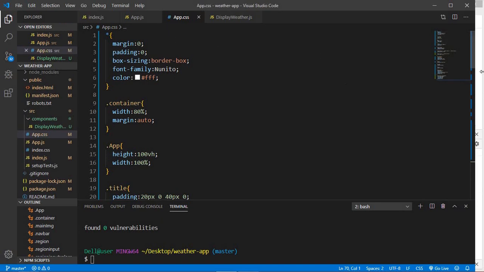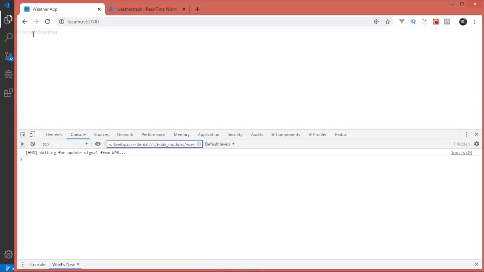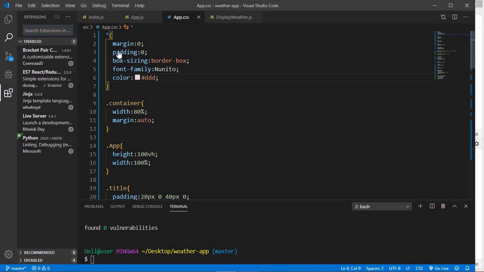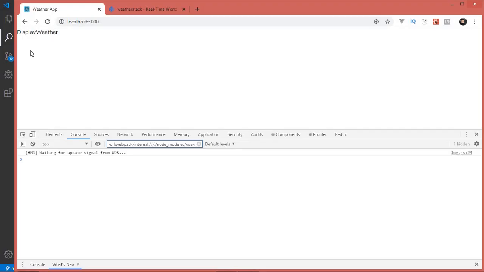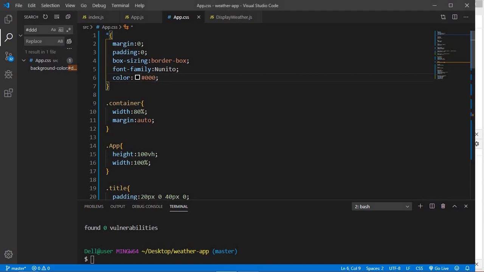So I'm just going to save this, and right now the display weather is not seen because by default I've set the color to FFF. If I change that to, let's say, DDD and save that, you can actually see display weather here. If I change it to 000, remove that, save that, and there you go, display weather is right here. But by default I just want to change that to FFF.